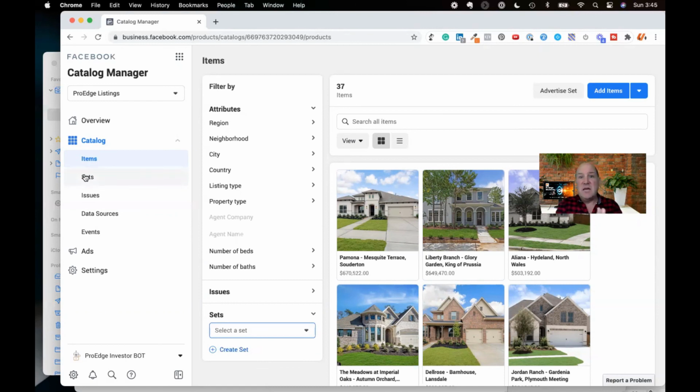But I'm going to give you a step-by-step how to create the ads, dynamic ads, from the data source of Catalog Manager.